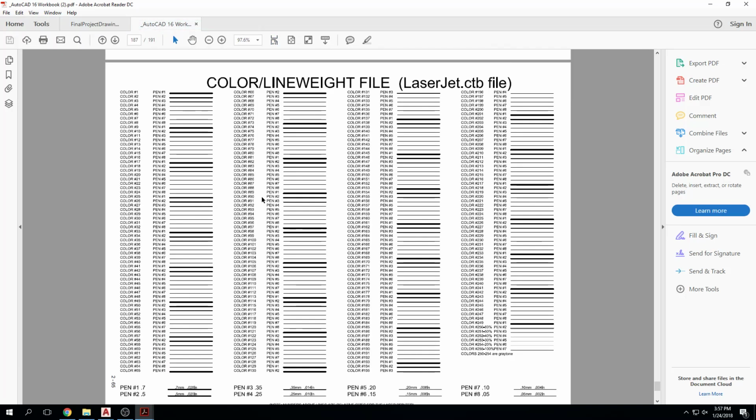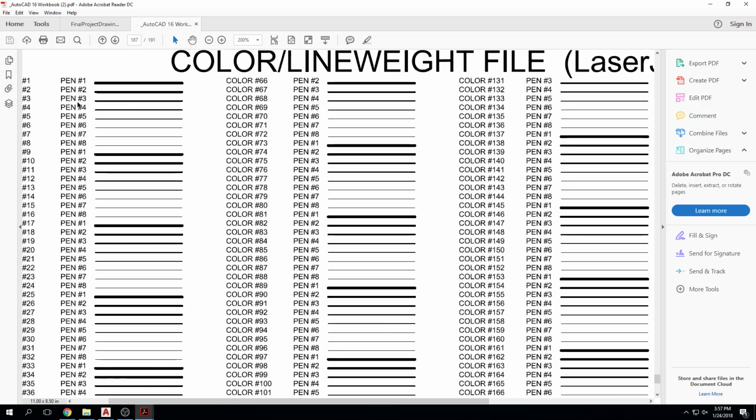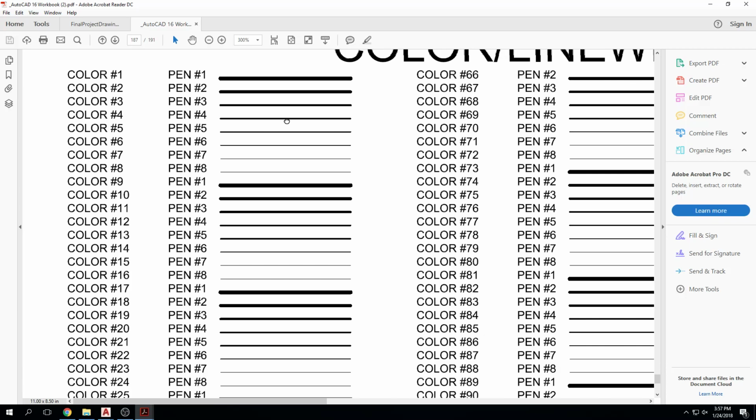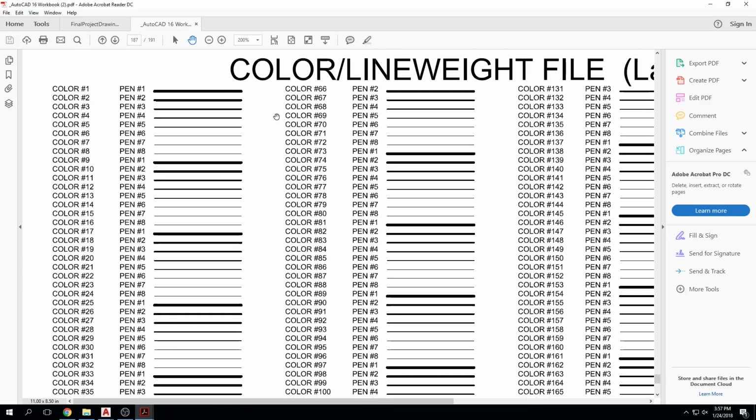Okay. This is how all of our colors and line weights are associated in AutoCAD, okay? So let's look at this. We're going to go over this again on Monday as well, all right? So don't get too panicked if it doesn't quite make sense. We'll finish up layers and then how we're going to appropriately name them on Monday, okay?